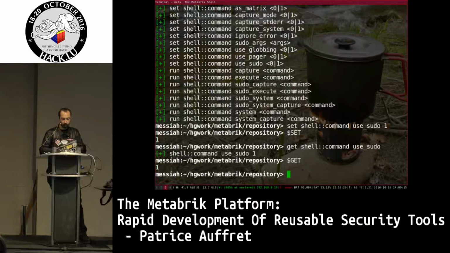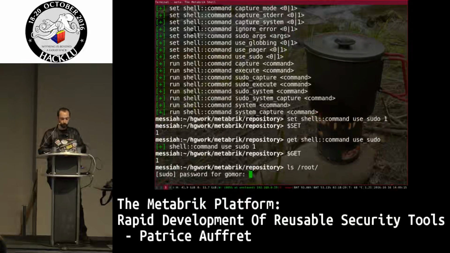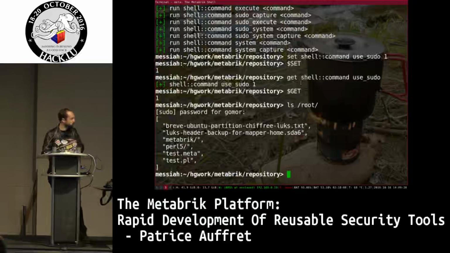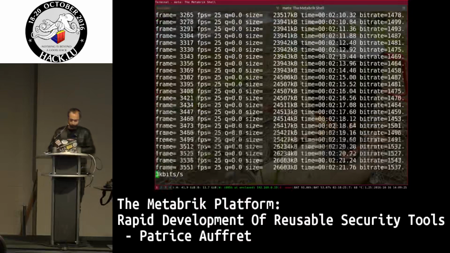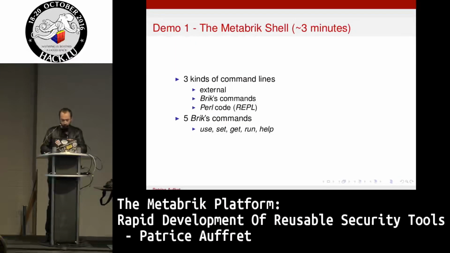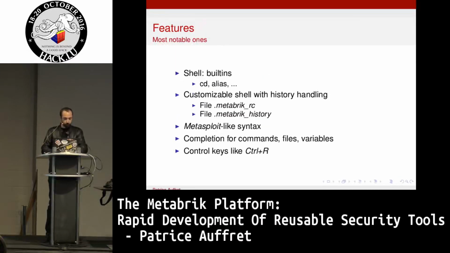Get is the same. It's automatically set to the value of the attribute. So now I'll call ls again, and it automatically calls sudo. And the output is saved in your user session. So you don't have root privileges anymore here, and you can play with the output of the command. So that's really handy. So that was for the shell.